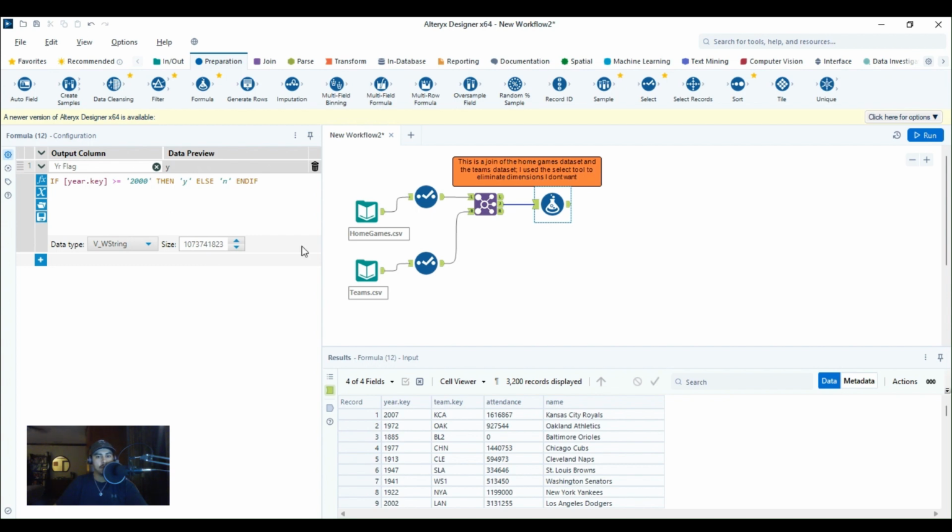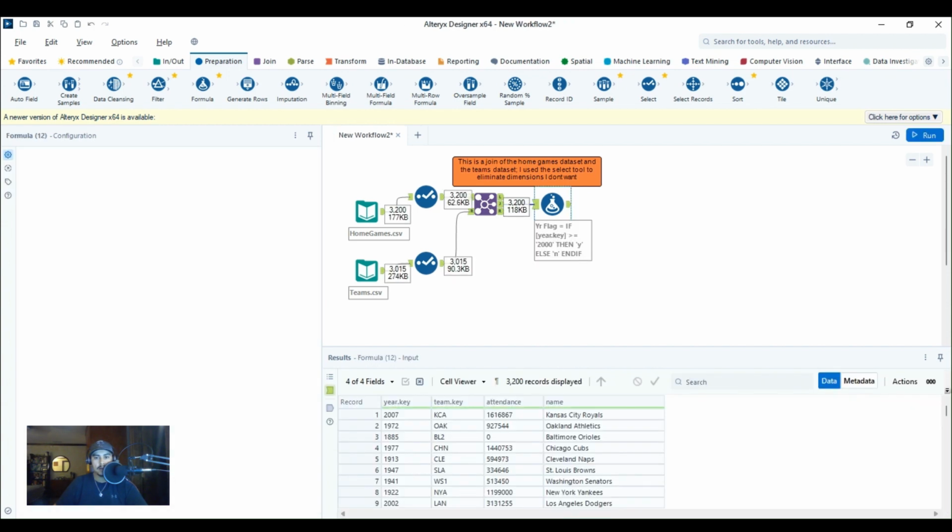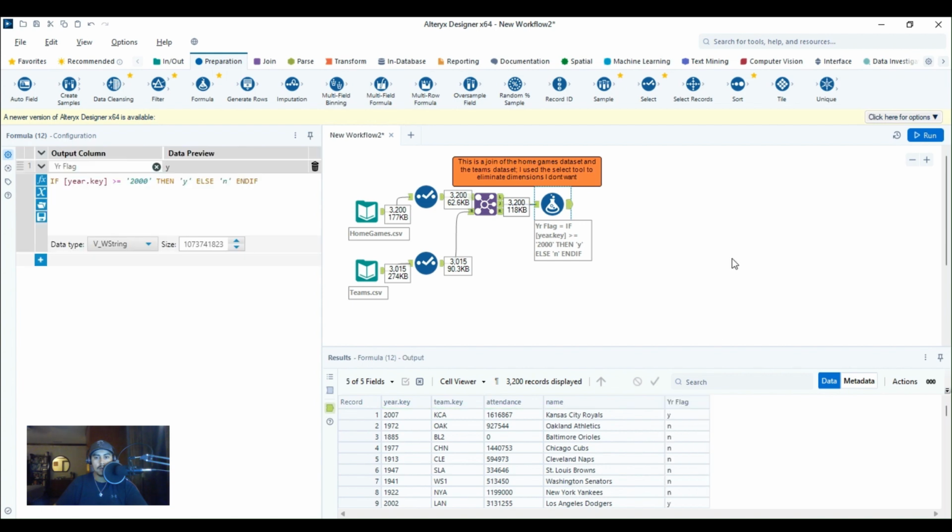So let's do that really quick. We're adding a flag just to see if the year ID is equal to or greater than 2000. Let's run it really quick, and then we can check. 2007, yes. All these no's. There's a yes there for 2002. All right, looks like we're good to go.